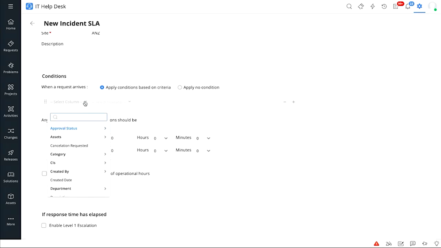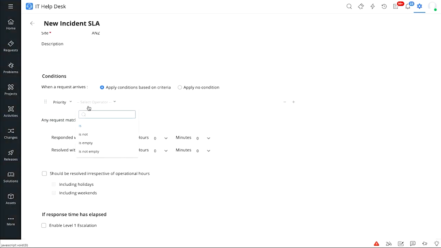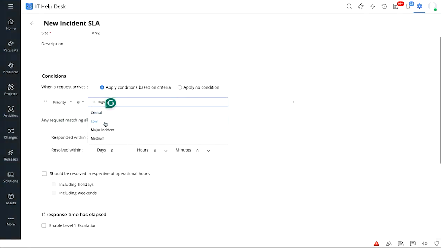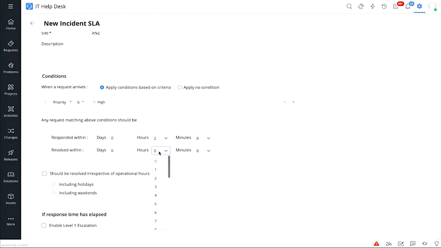For instance, let me take a case where, if a priority is high, then I want the technician to respond within 2 hours, and the technician will have to make sure that it is resolved within 6 hours. So that is how you configure your response and resolution time.